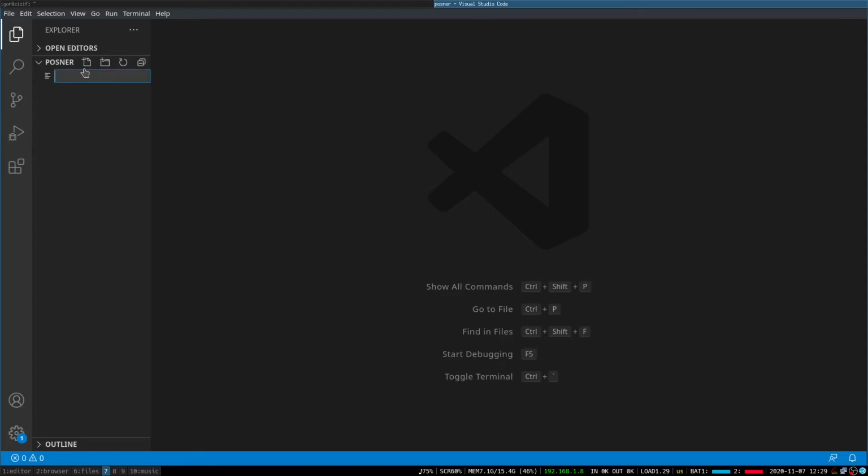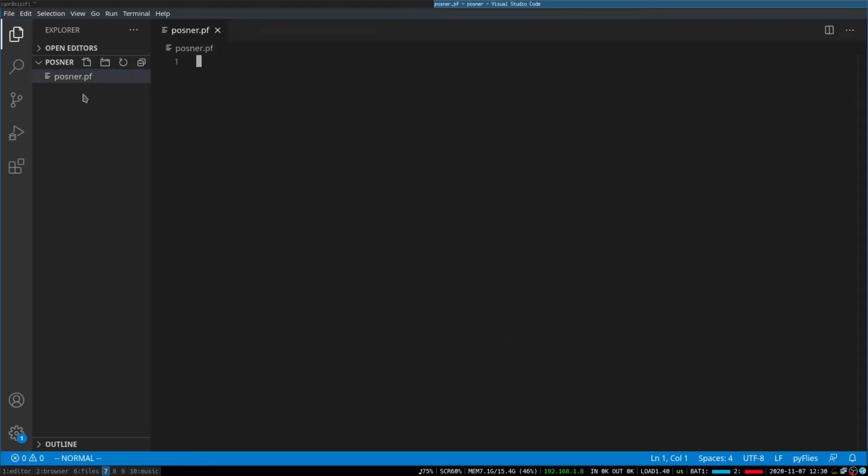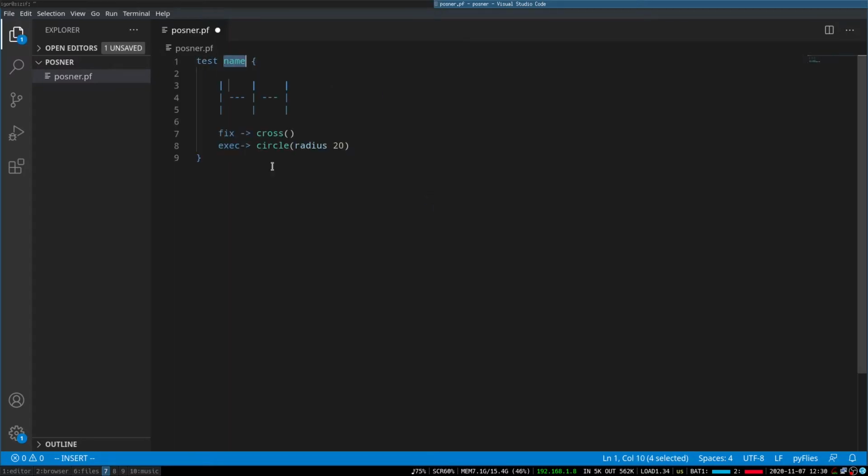Start as usual by creating a PF file, so we'll call it posner.pf. So it will be pyFlies file. And let's start with typing test, pressing tab, and then calling this test Posner.